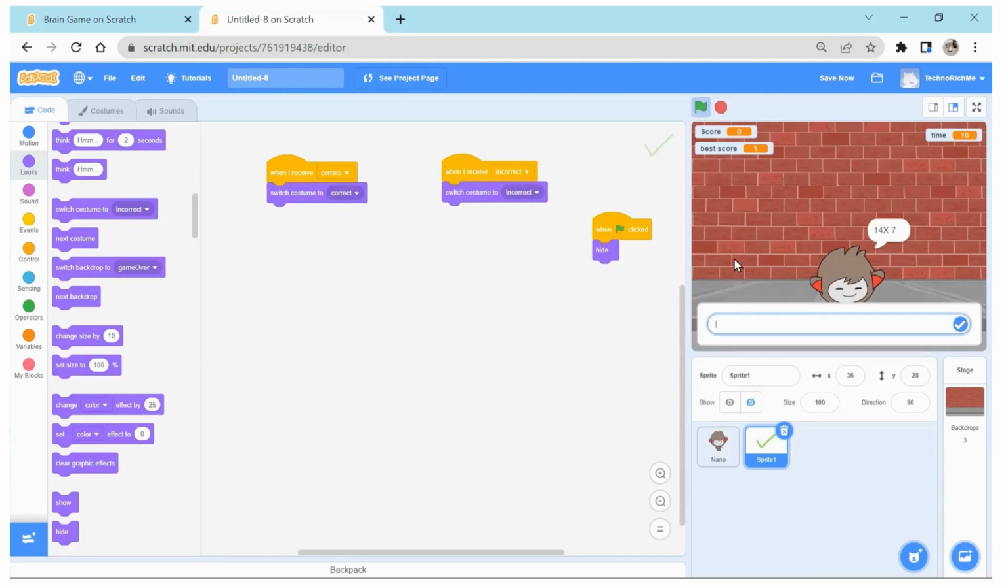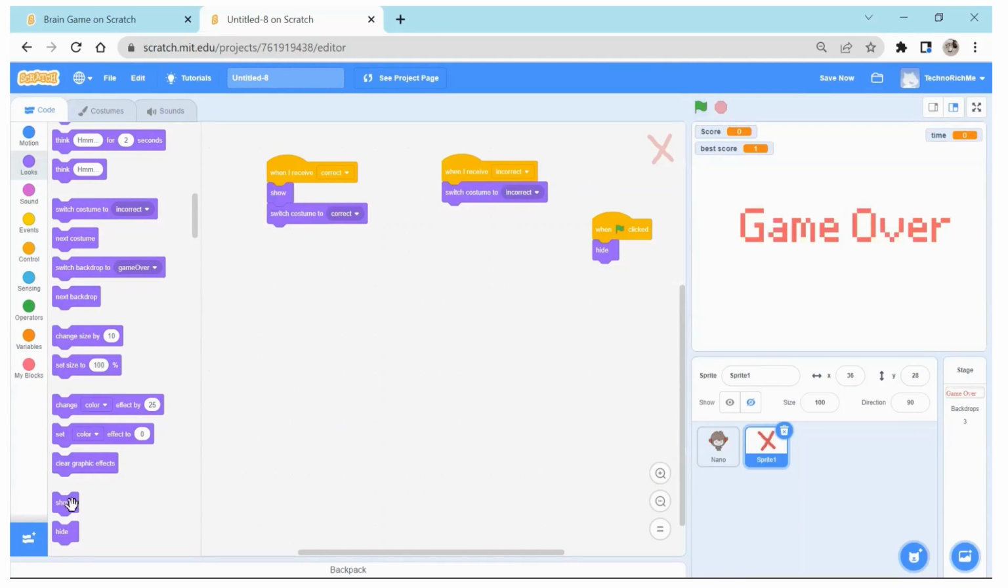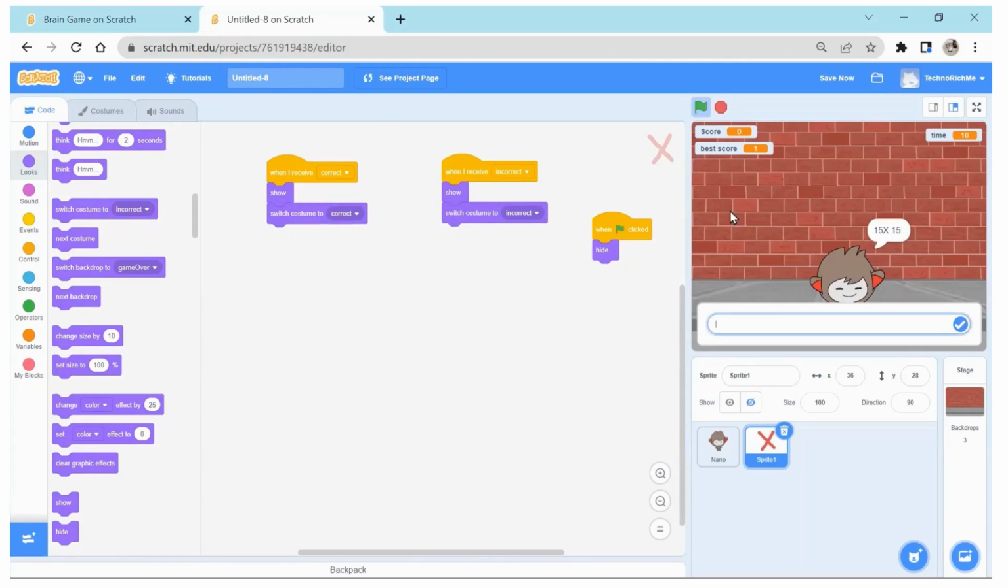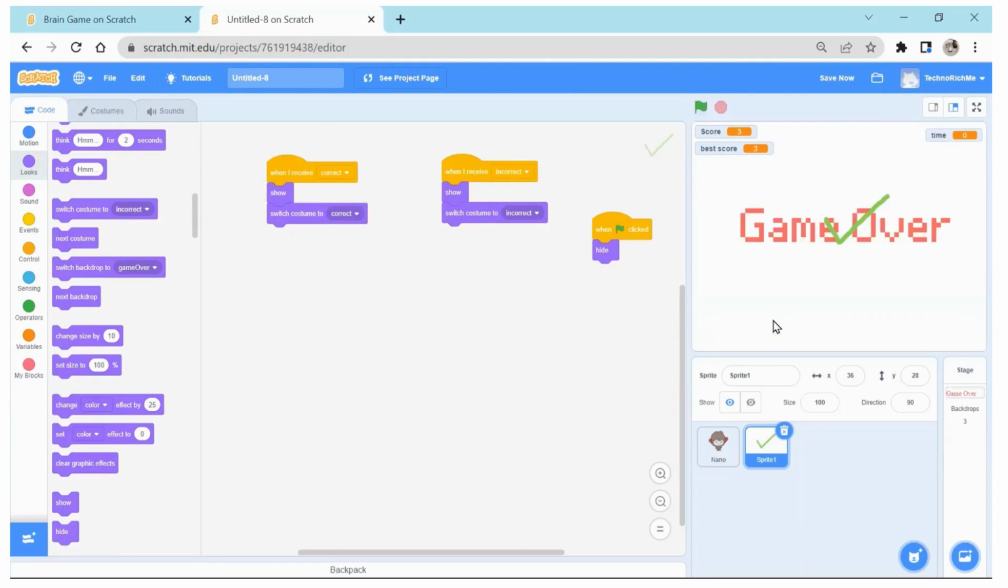So let's see how it is working. But it is hidden. So that is why we should actually keep on testing. Show it and switch costume. So let's see how it is working. Correct. Yes. Yes. So this seems to be working fine now.